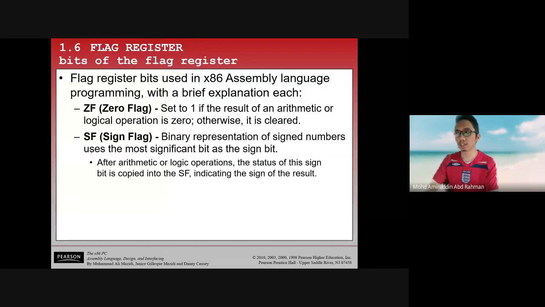All right, we also have the sign flag. The sign flag is for the binary representation of signed numbers, which uses the most significant bit as the sign bit. After arithmetic or logic operations, the sign bit is copied into the SF. It means that the status of the sign bit is copied to the SF, depending on the signed numbers used in the instruction.